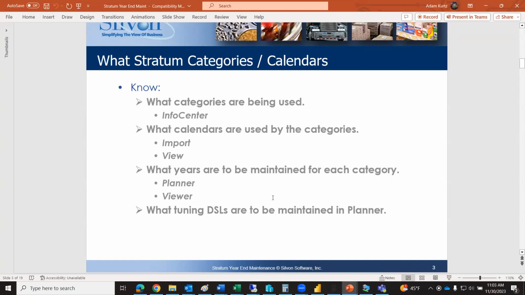It says Info Center there because we have a product that actually helps you with this. It exposes what is being used. It's basically a usage application. If you don't have that implemented, it's something that I would recommend. So that would make this job easier. What calendars are used by the categories?